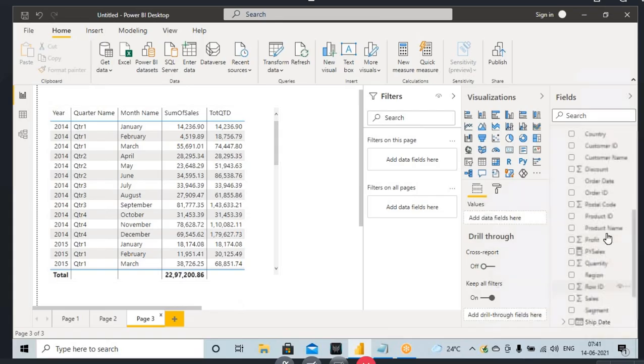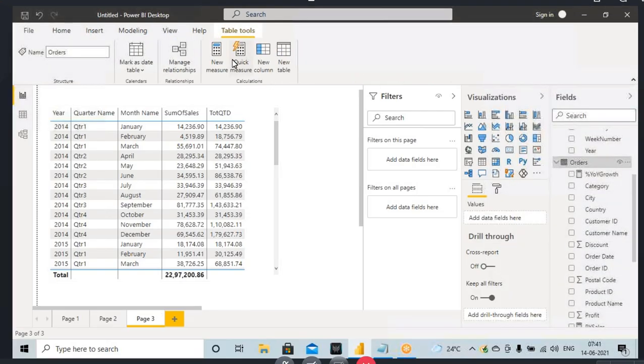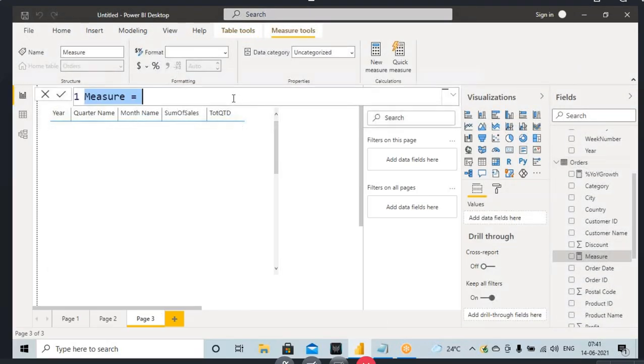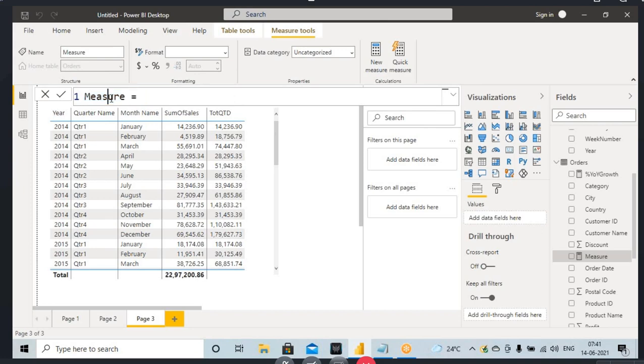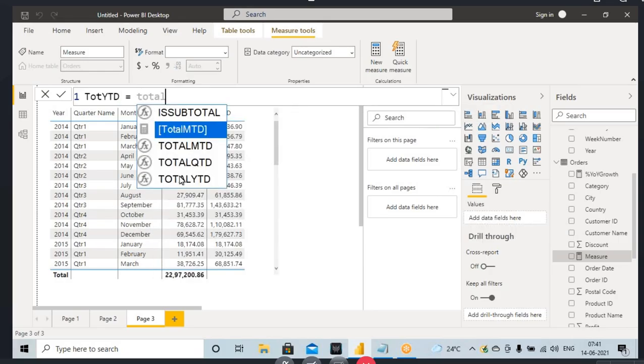Till the year. Just simple. Select this, click on new measure. This time I need to use total YTD, guys. This time I need to use what? Total YTD. So just this time total YTD.